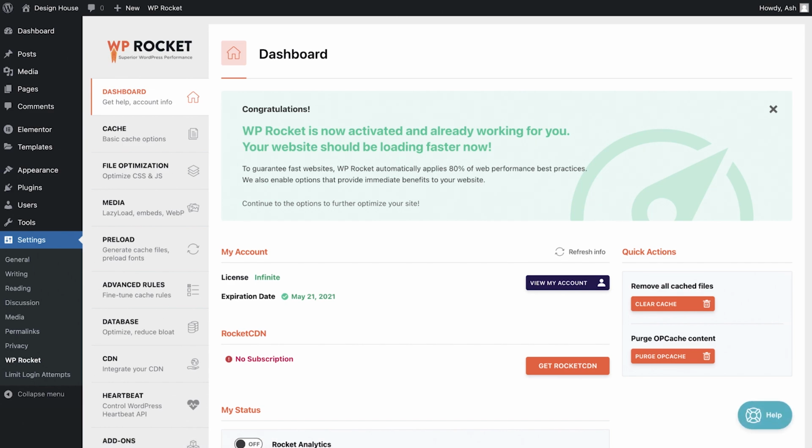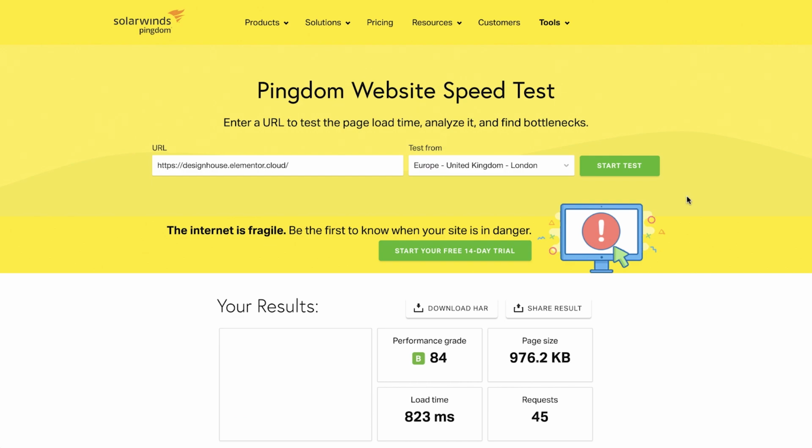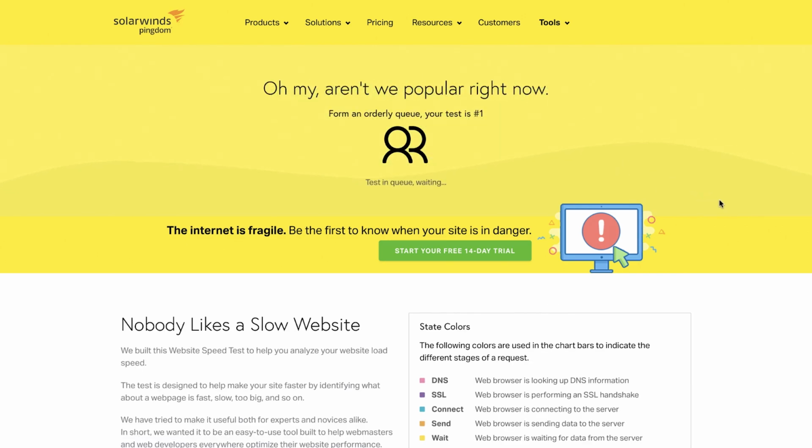Before we amend any of these settings, now would be a great time to rerun our test on Pingdom. Please be aware that by simply installing and activating WP Rocket, many configurations have been applied in the background, which will boost the performance of our loading times. The most important change which has happened is that page caching is now enabled. So let's run a new test and see just how much has changed by simply installing WP Rocket.